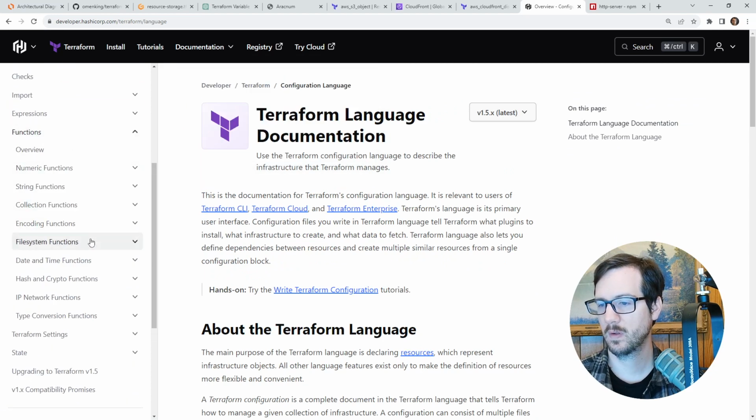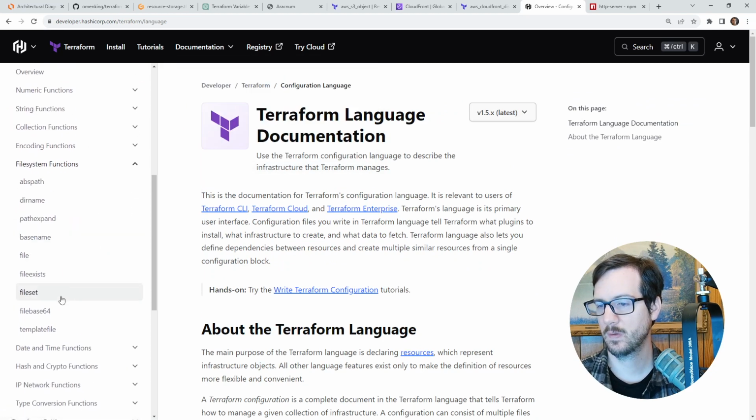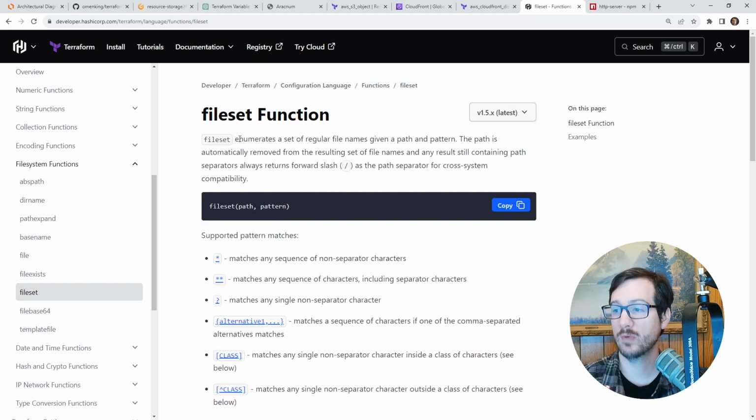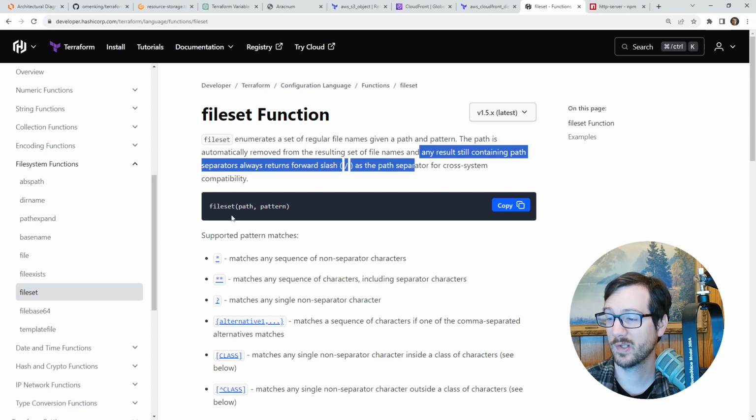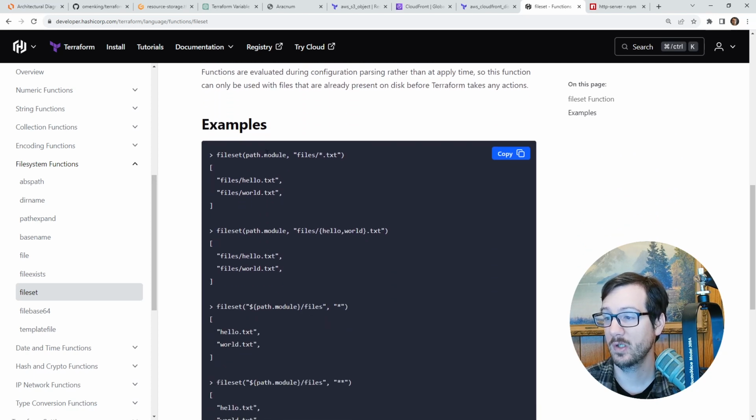Functions, file functions, fileset. So fileset enumerates a set of regular file names given a path and pattern. The path is automatically removed from the resulting set of files, and any results still containing a path separator is always returned as a forward slash. So this can be used to list out a bunch of files, which is something we want to do.